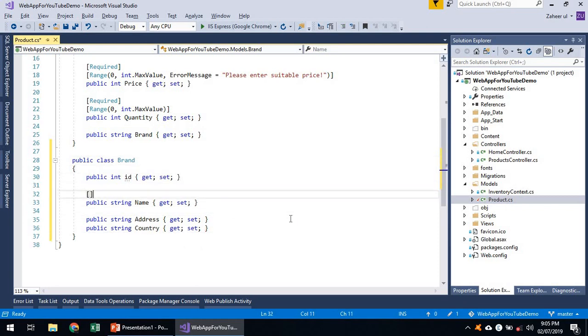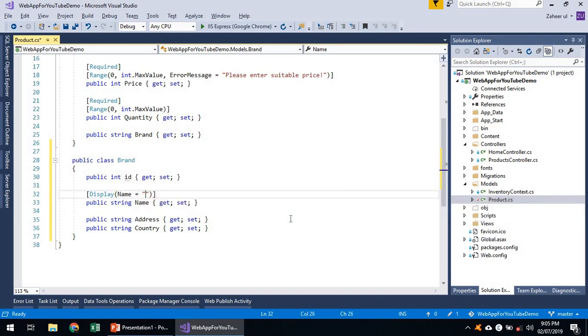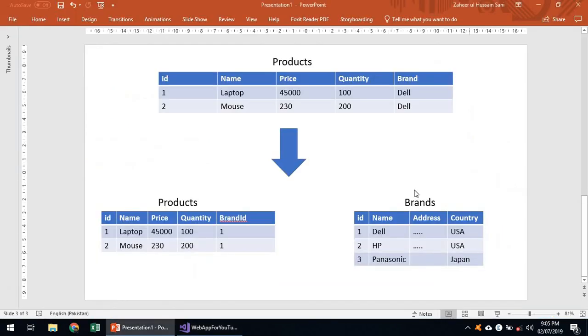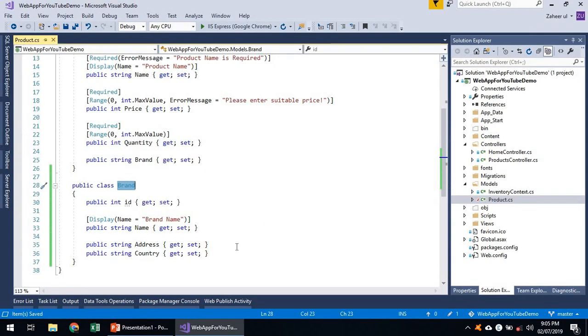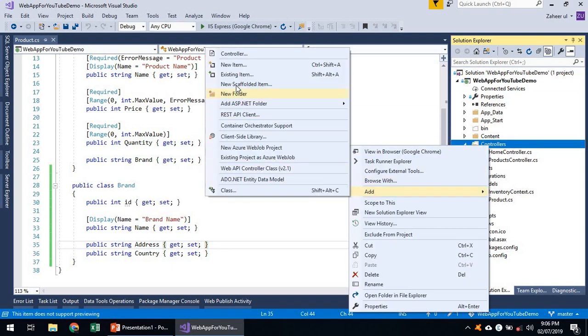All right, we can have some data annotations, for example display name for the brand name, and we can keep address like this, and we can have a country. So we need to do the scaffolding for this brand and do the migration so that we can have a brand entity in our database. We need to have this entity in our database, and we need to have its views so that we can add brand, remove brand, and so on. So we will just build this and then add scaffolding item. Build started and succeeded. Add the scaffolding item.